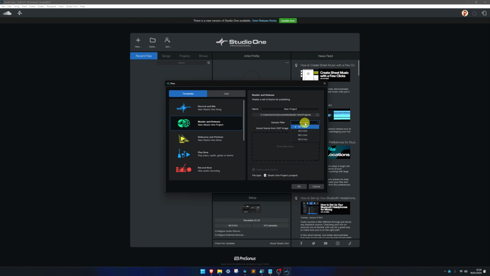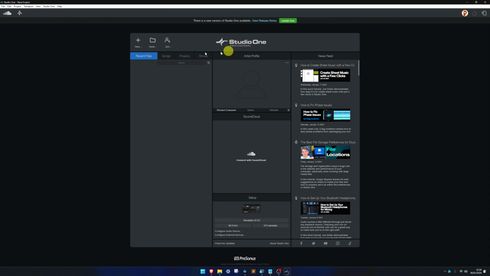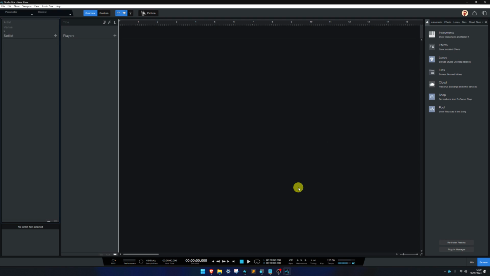We'll make sure that the sample rate here is set to 48 as this is my system. And we have this interface here. We're not going to look into this too much at the moment. And then what we'll do is we'll do one more new and we'll do this show. And we'll set that to 48 kilohertz as well. That's all we need to change. And then this is what we have available to us, this interface.